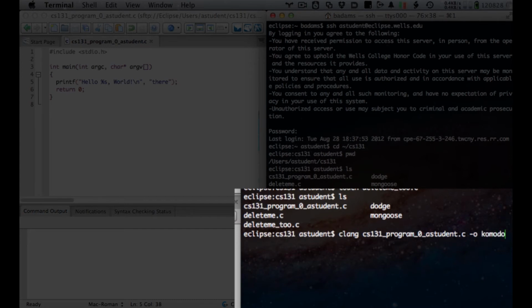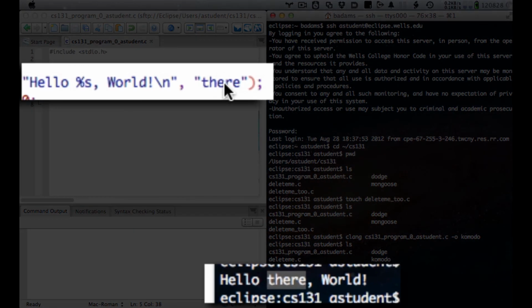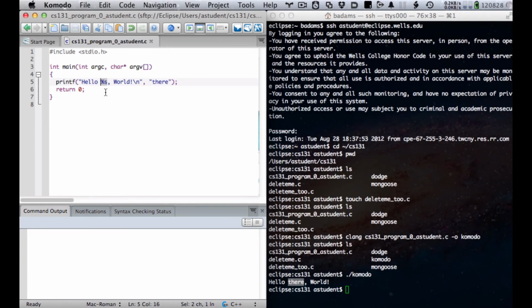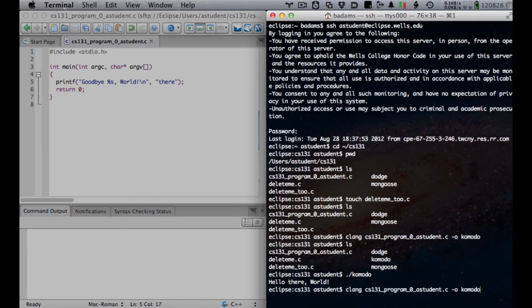Today we'll call this Komodo. Listing the files, you should see there's now a new Komodo executable in the directory. And if you type ./Komodo, it should execute with the "there" text inserted into the position of this token. You just repeat this procedure over and over. Edit in this window. Save. Compile. And run.